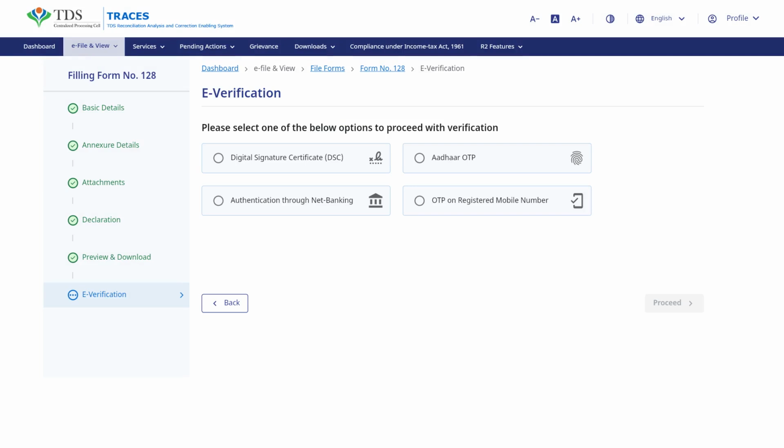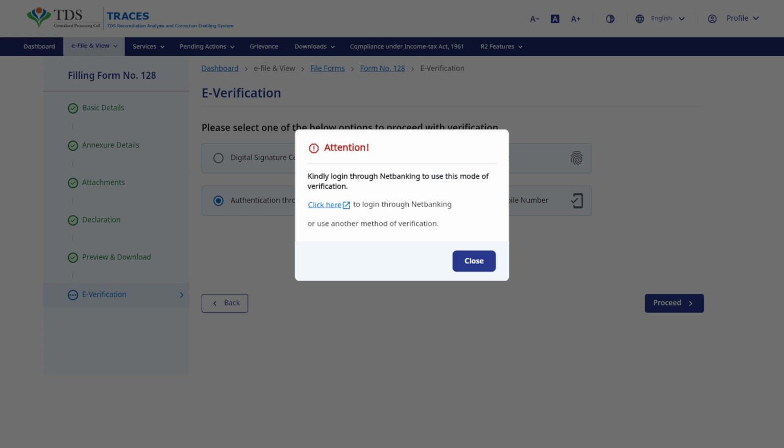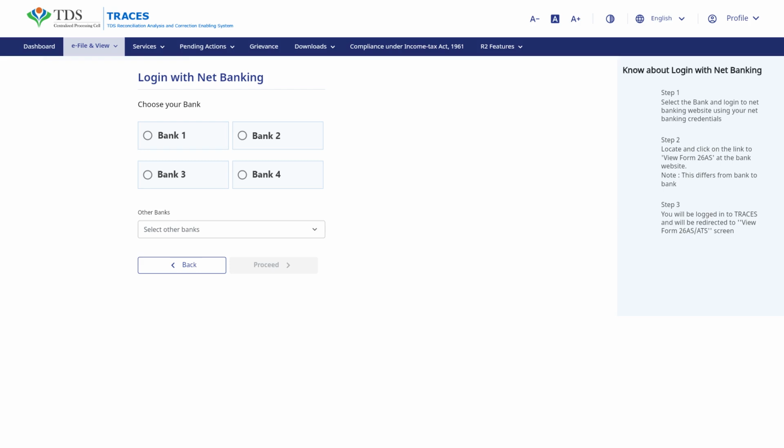Mihika, you can also use your net banking credentials for verification. While using this option, select the option Authentication through net banking and click Proceed. Next, click on the link on the pop-up to log in through net banking. Then, select your bank from the options displayed on the screen.